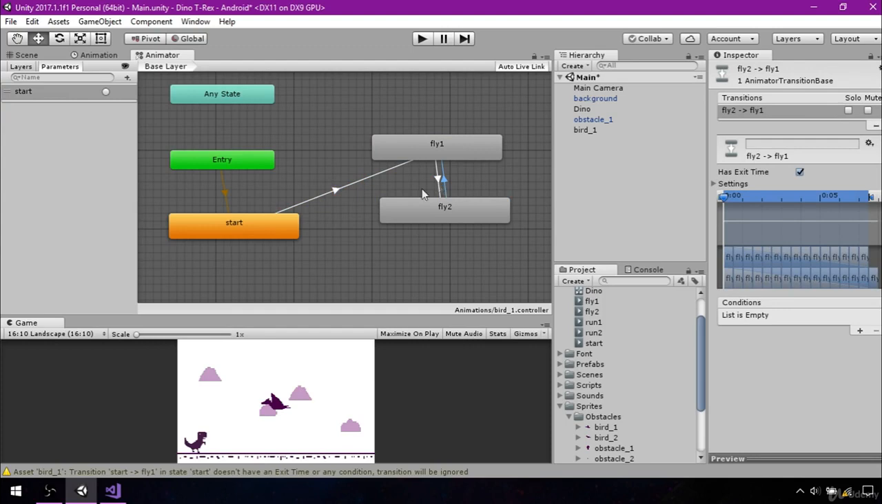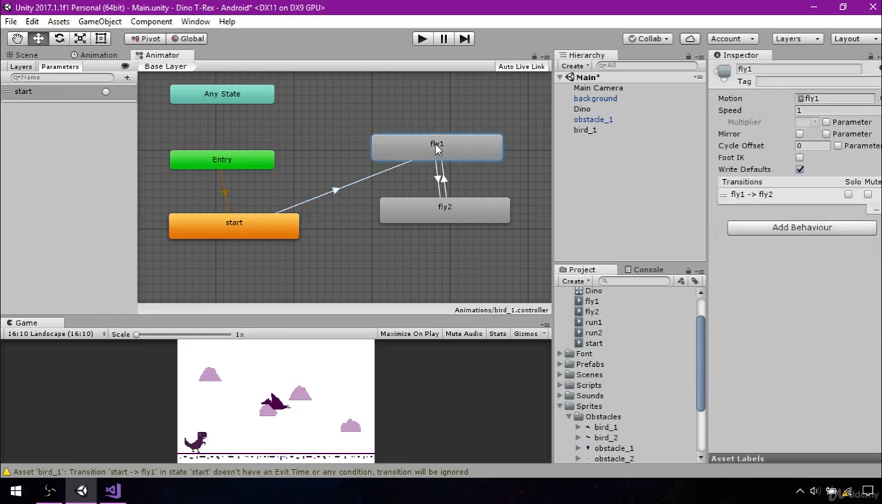So here we said when our start condition is checked, which we will state in one of our scripts, when our bird starts flying, it goes to fly1, then fly2, then from fly2 goes to fly1, and as you can see there is no transition from fly1 to start, meaning that it never goes back. So they just keep exchanging from fly1 to fly2.